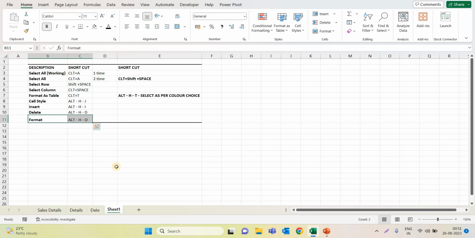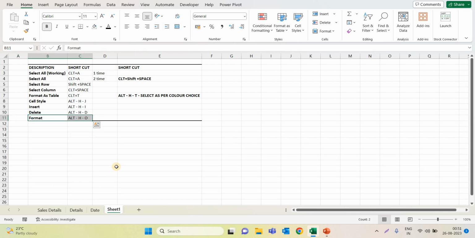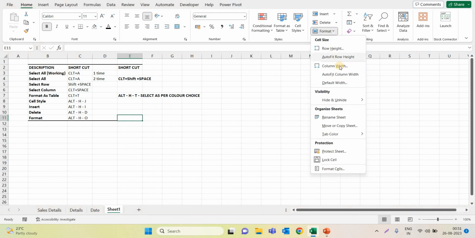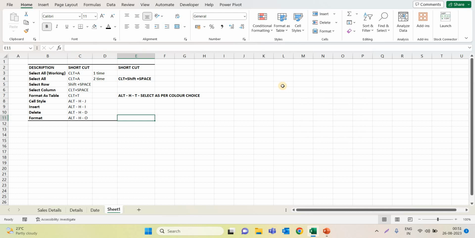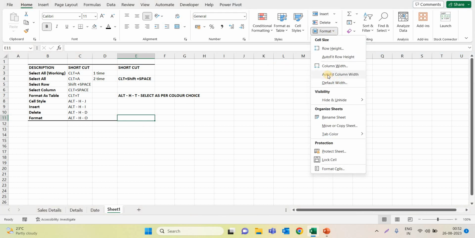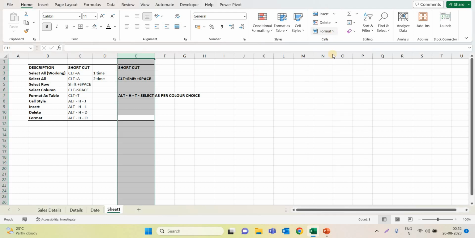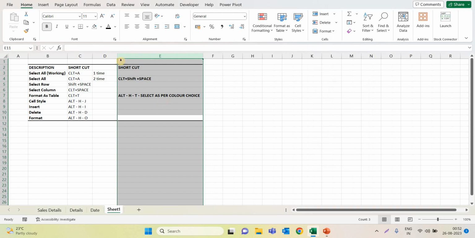The next option is column width. Here it is 10.44. Let's increase it to 16. So it's getting increased. E has been increased. Similarly, we'll go to auto fit column width. First of all, we need to select this, then click auto fit column width. So the entire column has been automatically adjusted.